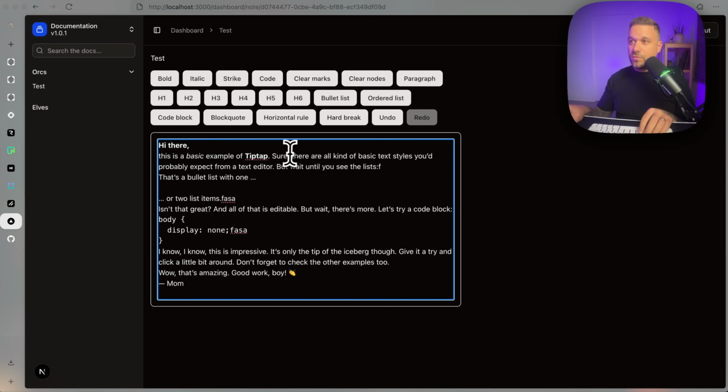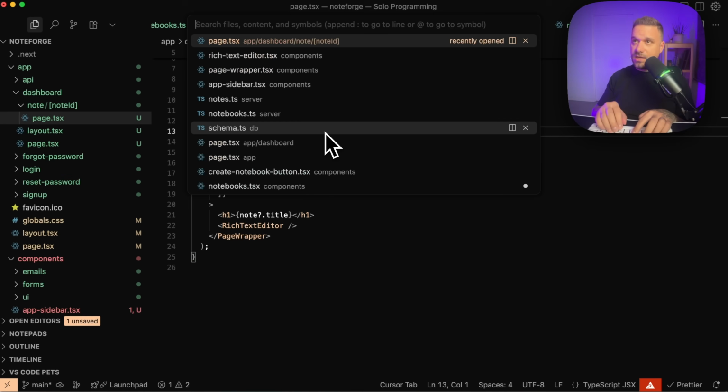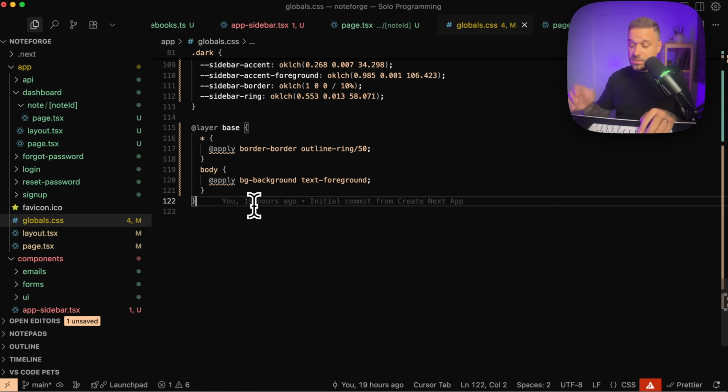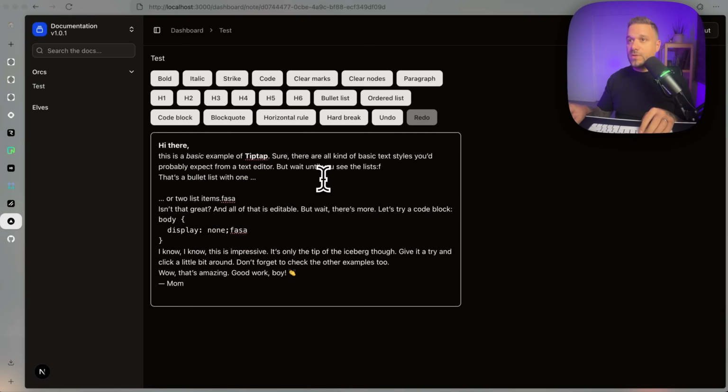And we need to remove this outline definitely. I found that one because I was using Tiptap before. I'm going to copy it just from one of my projects. So we just need to put this inside of our globals.css, at the end of the file, because the CSS is available globally. We just put this ProseMirror focus outline none. And with that we are removing this outline that is really annoying. So now it is looking much better.